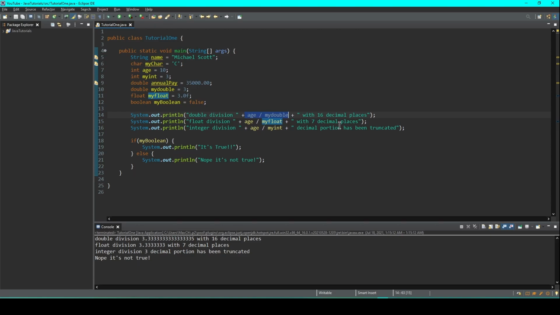Integer division shows the 3, and then all the decimal just gets completely cut off. It's not rounding down. Even if this was 3.999, it would still only show 3, because it's going to cut all that decimal section off and completely toss it in the trash can. The technical term for that is truncation. So that whole decimal portion has been truncated, and then all you're left with is that whole value number. So it's not a rounding down or a rounding up. It's just taking that whole number and throwing away everything else.